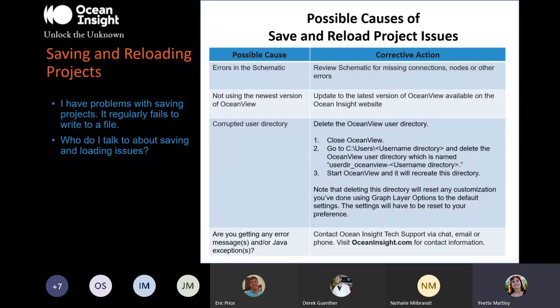Finally, they mentioned that there could be some sort of an error message or Java exception. And in that case, your best action is going to be to call and talk to our tech support guys via chat, email, or phone. If you visit our website, you'll see the chat window, and then we have some other pages that'll get you the help that you need.